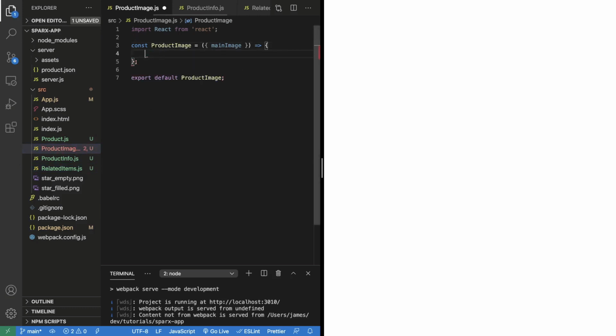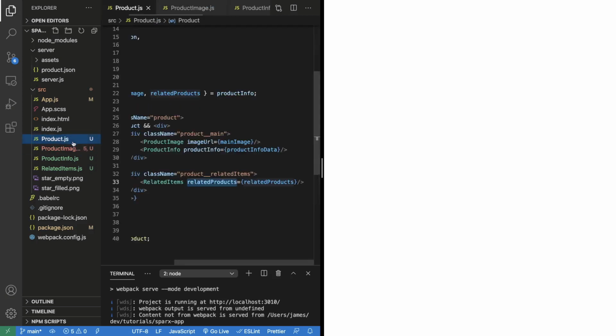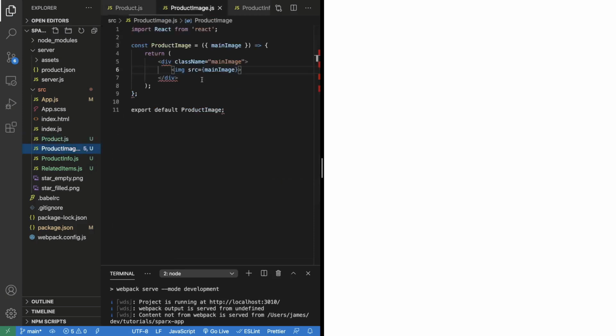We're going to just return some JSX here, and it will just be a div, and we'll give that a class of main image, and there'll just be an image inside there, an image tag with the source of the main image. And just thinking about it, I don't think that's the right prop name for that. No, sorry, yeah, it was image URL. So let's just go and change that. And let's make sure, obviously, the image is closed off as well, otherwise we'll get a JSX error. And that should be enough to get our image actually displaying.